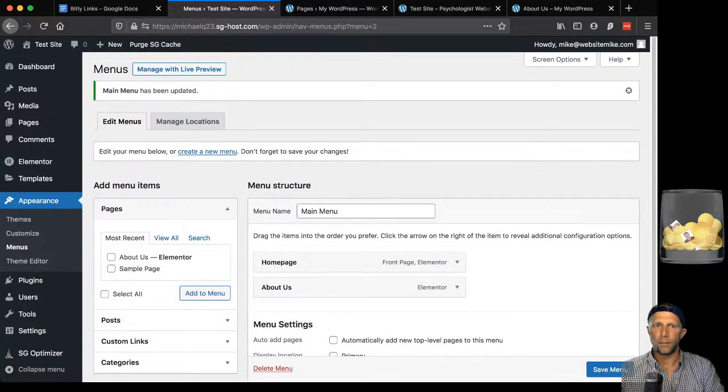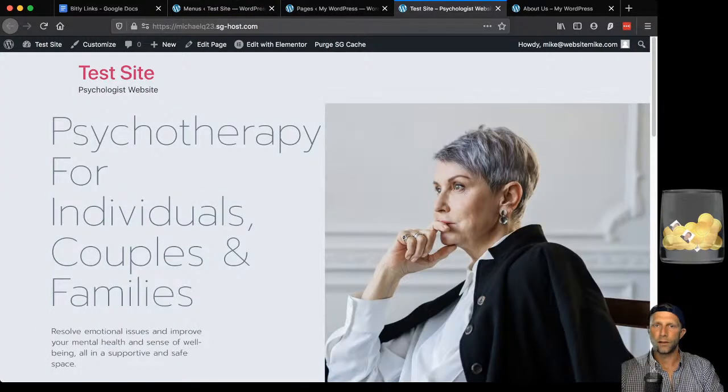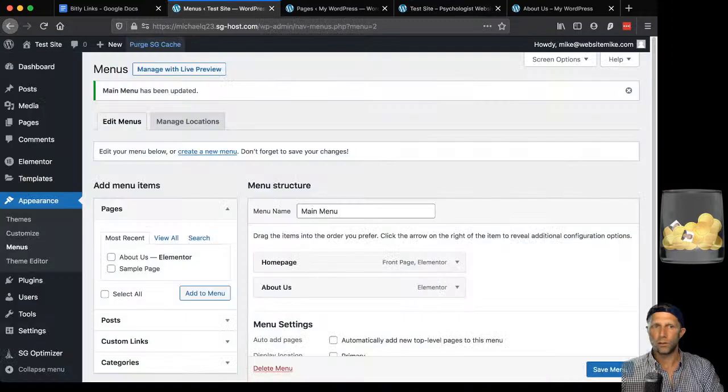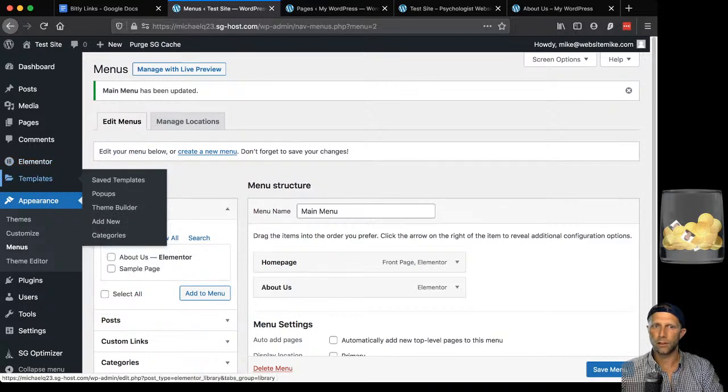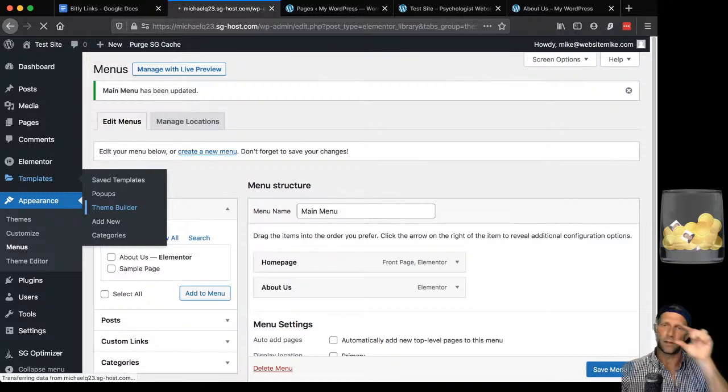Now that menu's saved. So now the question is, how do we get that menu up here into the header? And the way we do that is we use Elementor. Right below Elementor, there's a templates link. Hover over that and click on Theme Builder. Because now we're going to start to customize the theme, and the header is a distinct part of the theme.